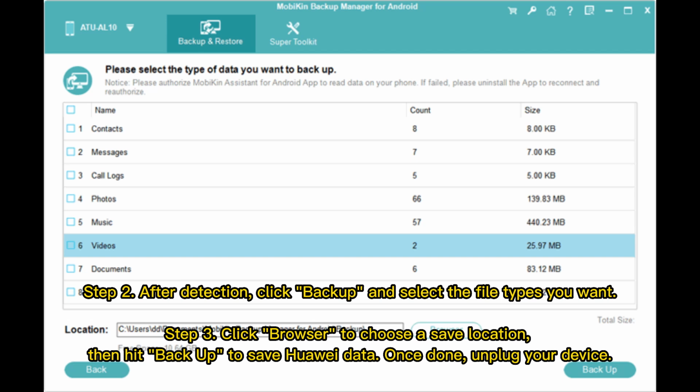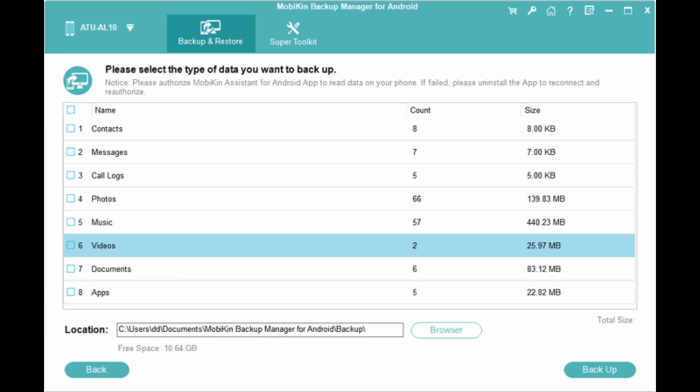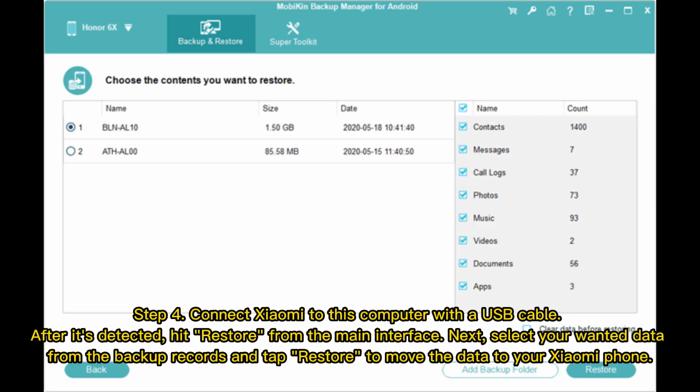Step 3. Click Browser to choose a save location, then hit Backup to save Huawei data. Once done, unplug your device. Step 4. Connect Xiaomi to this computer with a USB cable. After it's detected, hit Restore from the main interface. Next, select your wanted data from the backup records and tap Restore to move the data to your Xiaomi phone.